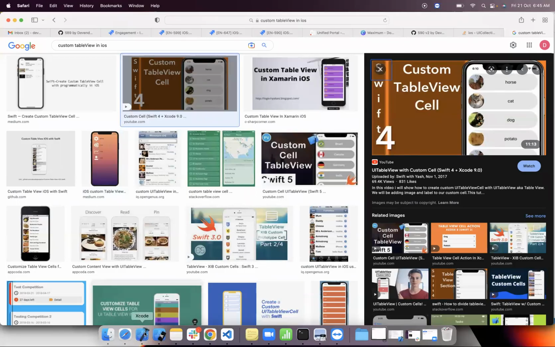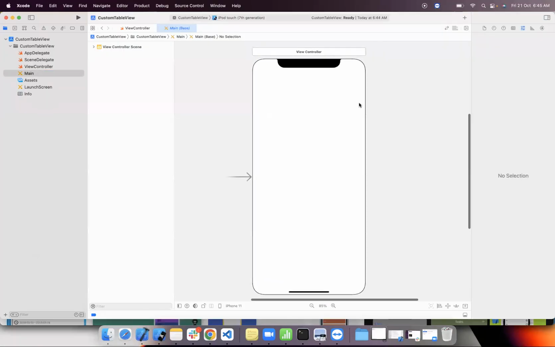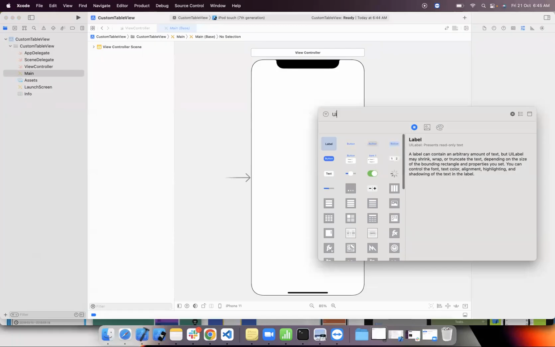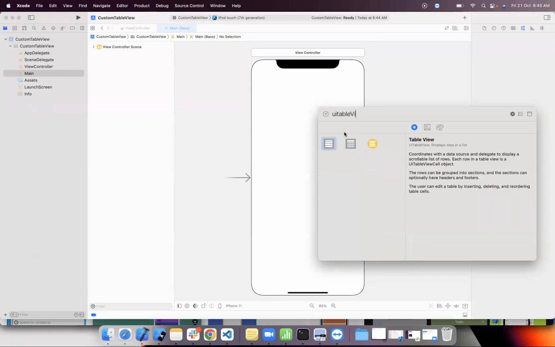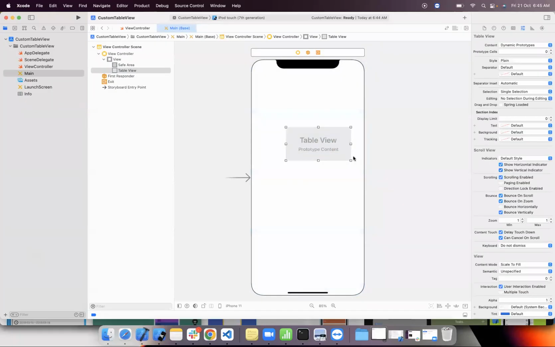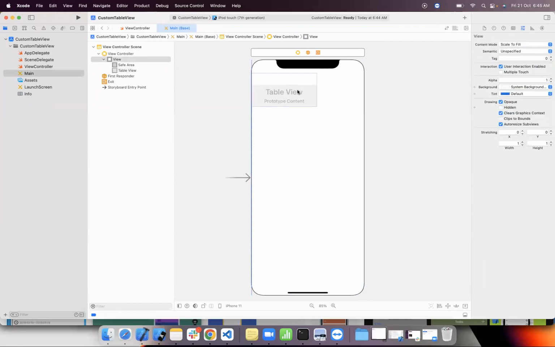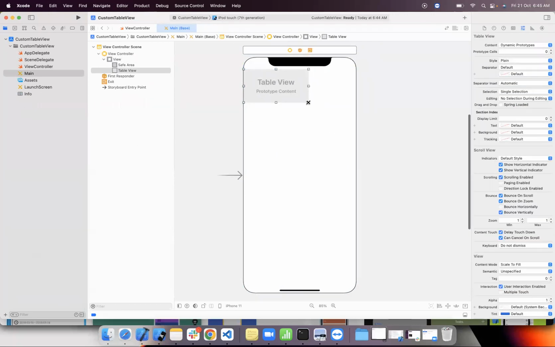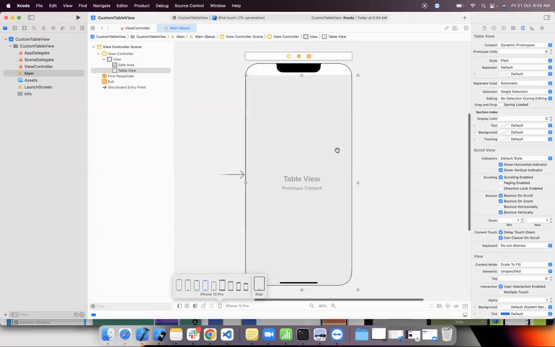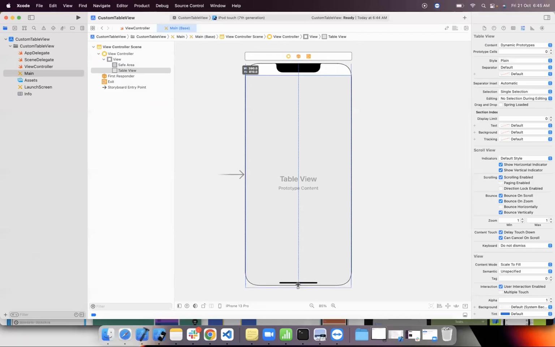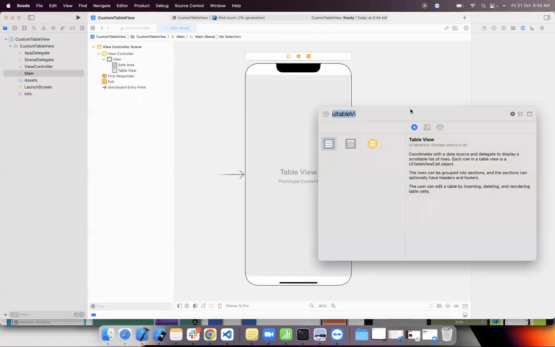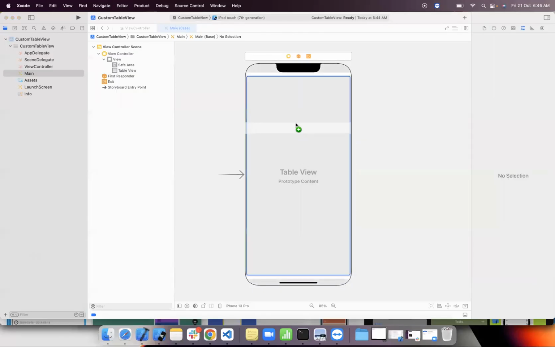For this, what we can do is, as usual, take the table view. Okay, let me make it on iPhone 13 Pro. This is the table view. And we need a cell.